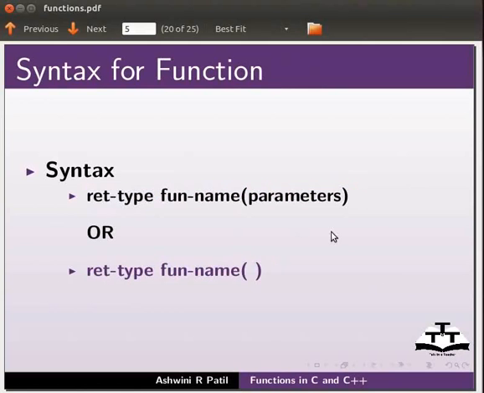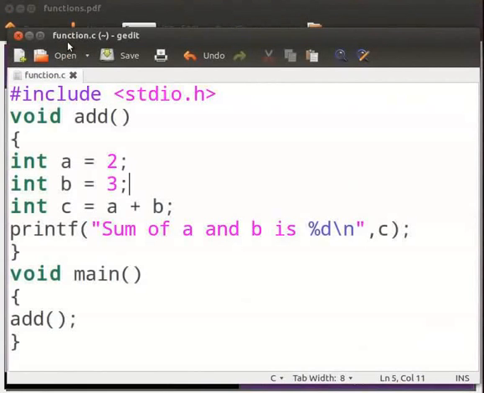Let us see a program using void. I have already typed the program on the editor, so I will open it. Note that our file name is function, and I have saved the file with the extension .c. Let me explain the code.